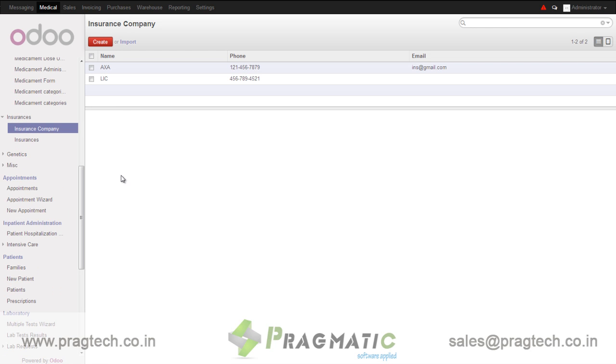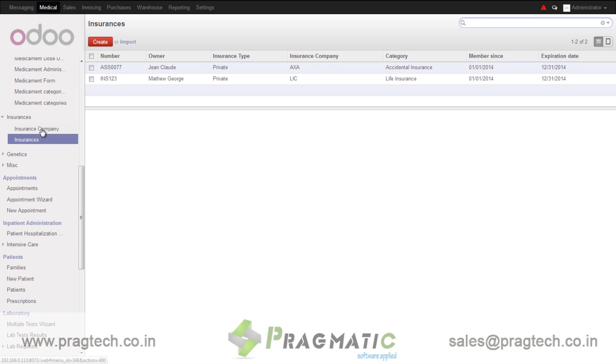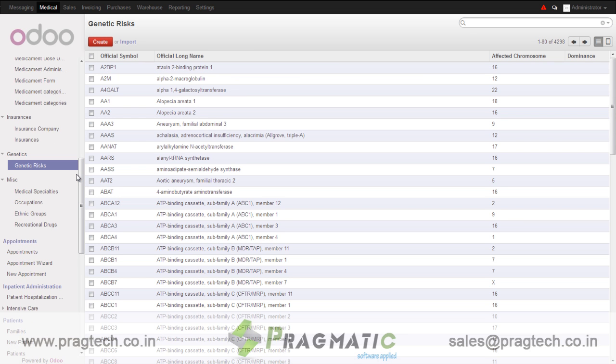Then we can configure insurance company and different type of insurances from this option. Then the next configuration is for genetic risks. This is the list of all genetic risks previously created. We can create a new risk from this create button.